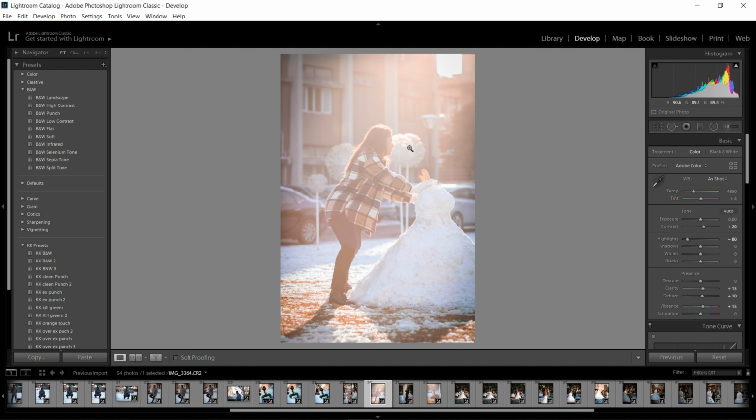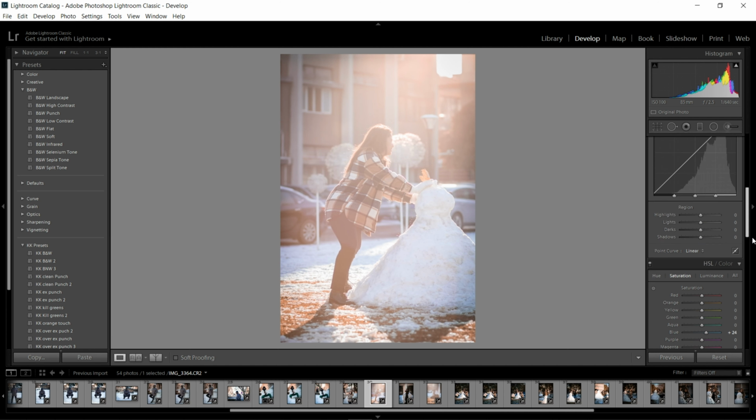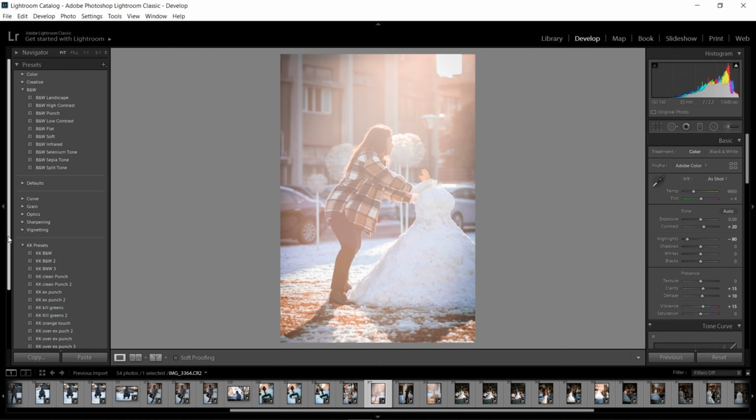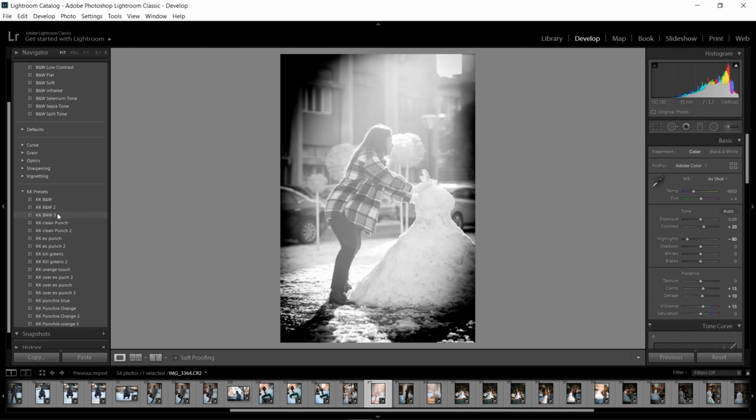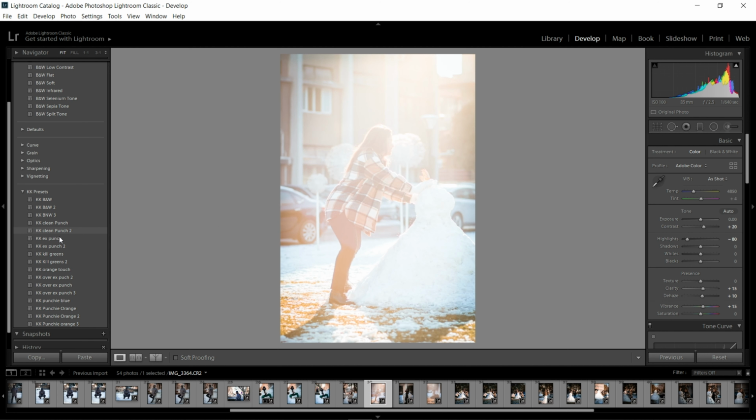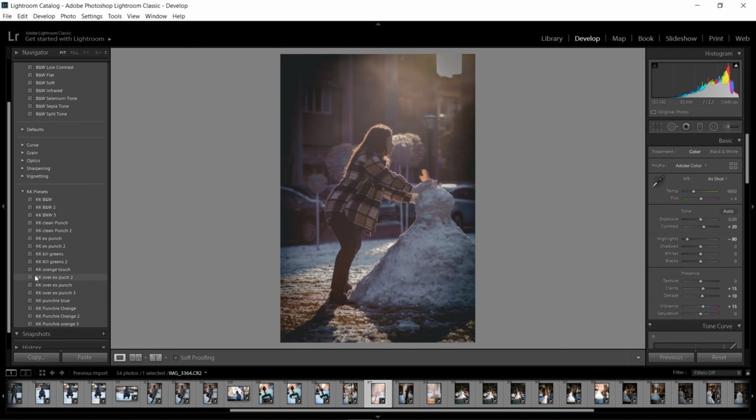Ooh, this image looks washed out. I mean, really washed out. I think I shot this image against the sun, and what I'll do is, let me see, I've got some presets. I think I would have to try one of the presets and see. There's this one for overexposed images, KK. I like this. This looks so cool.